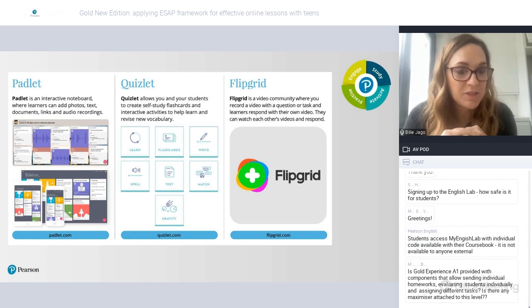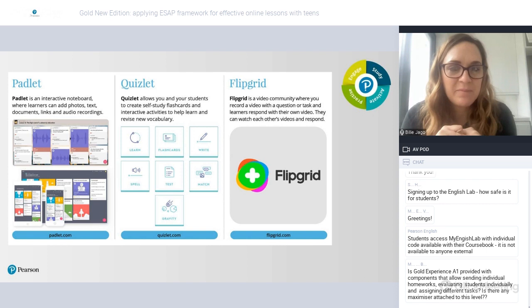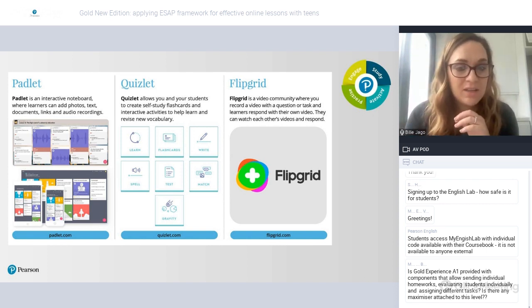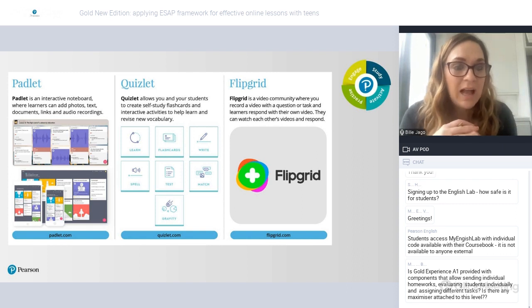Then we've got Quizlet, which is always a popular one. I'm sure most teachers have used this. So yeah, Quizlet, you can create your own activities. Students can also create their own self-study things as well. And then we've got Flipgrid, which is a video community.